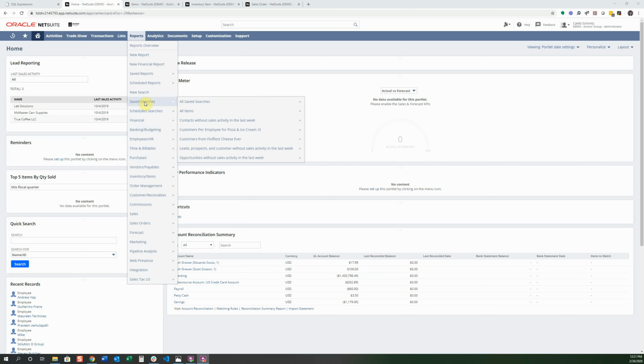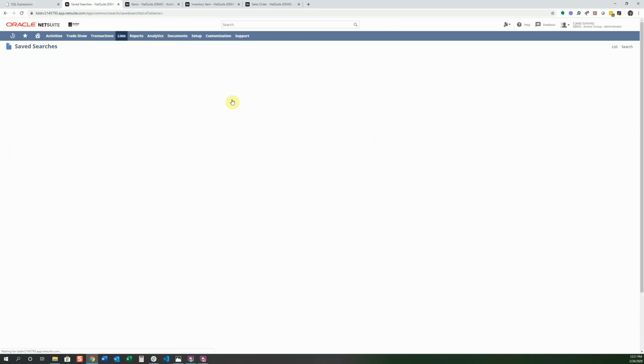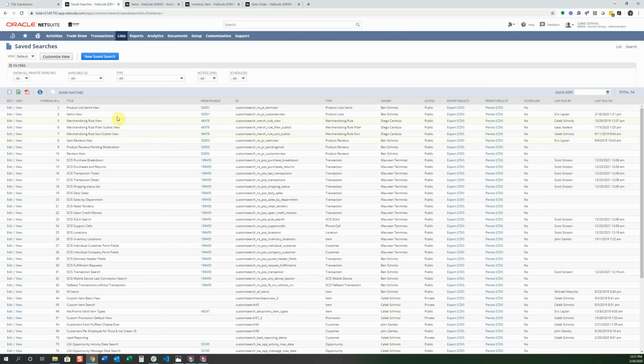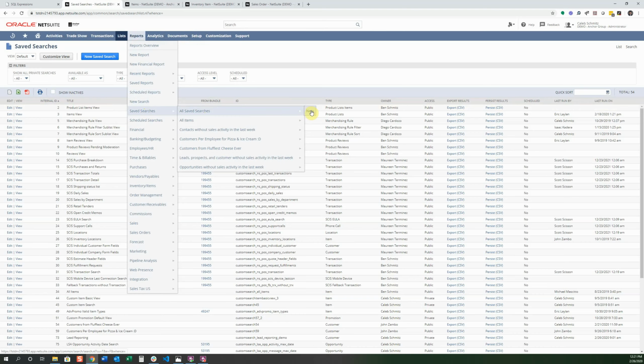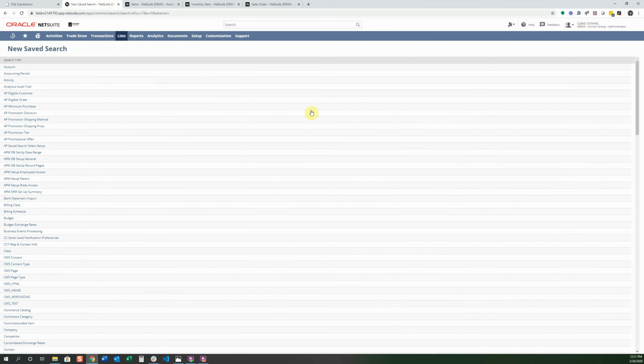All right, so first of all, let's go into All Saved Searches, and I'm going to click on that. That's going to give us a list of all the existing searches. So I can view an existing search, or I can edit an existing one, or you can create a new one. You can also go up into your reports, saved searches, hover over, and here's a new saved search. So I'm going to click that.